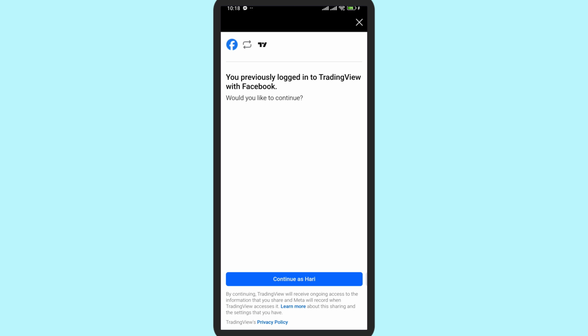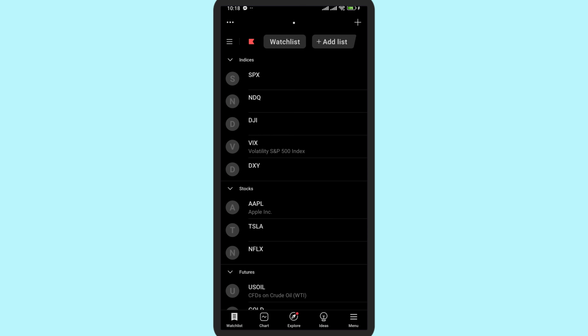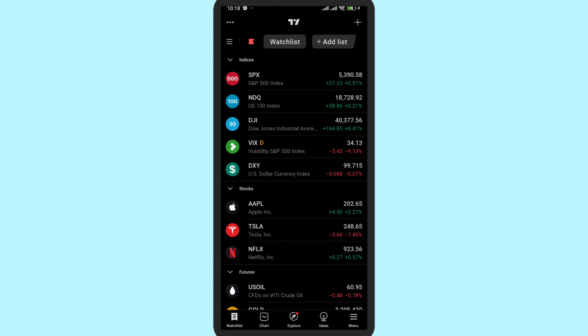Now you must enter your Facebook ID and password here. So you must even have your Facebook connected with the application. Now here on the bottom you can see this continue button. Tap on continue. So it will directly redirect your Facebook account and link it with this application.